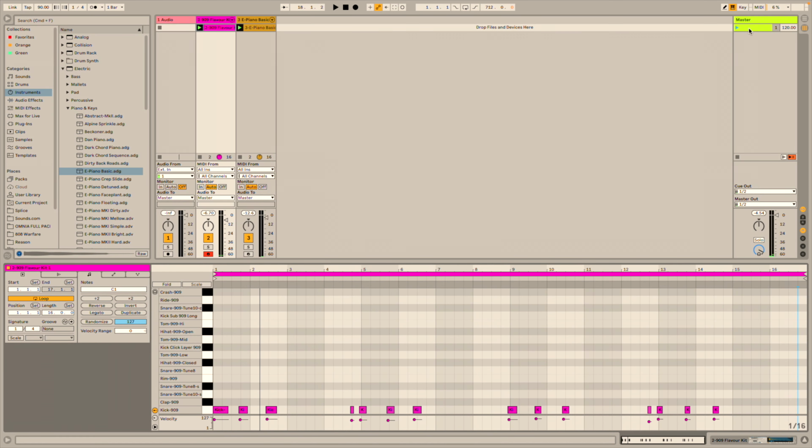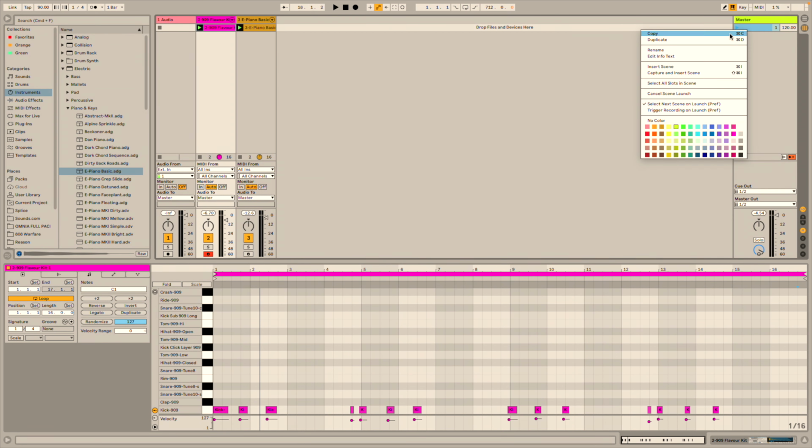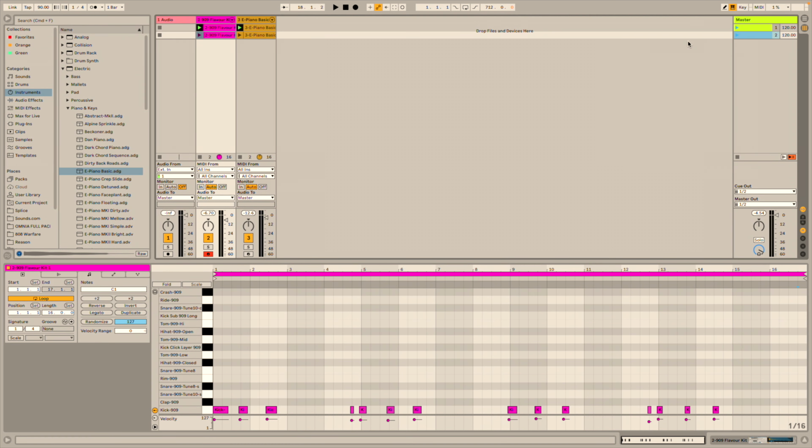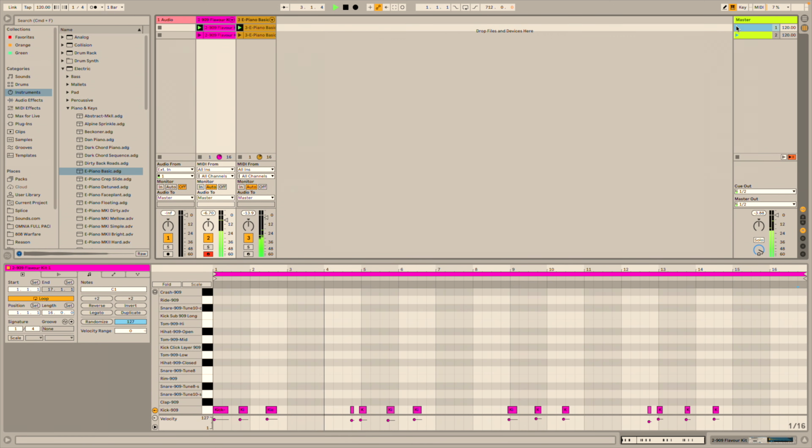The thing that is great about Session View is that if you right click up here under this master, you can start creating scenes. So I can duplicate this scene right here. This then becomes a progression. So like I have my first scene. Oh, and you got to watch out for this BPM over here. The default is set to 120, but you can always change that. You could change this to the session BPM.